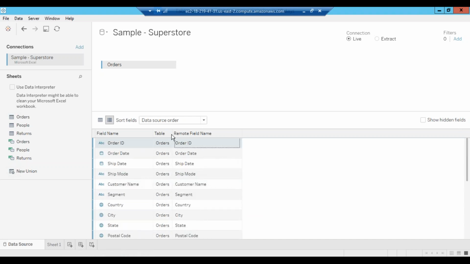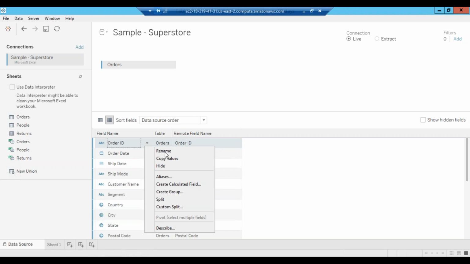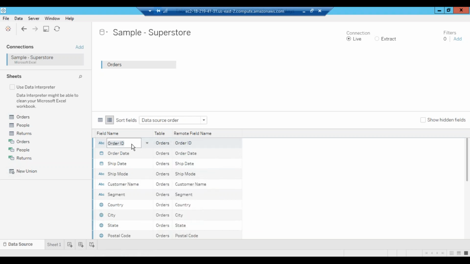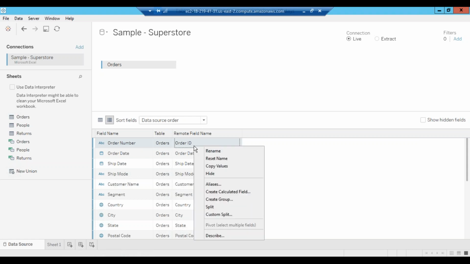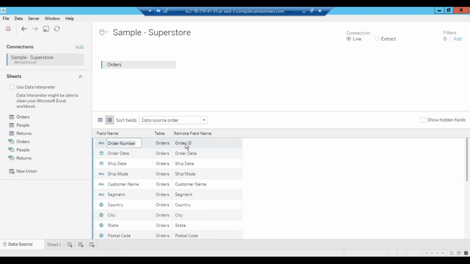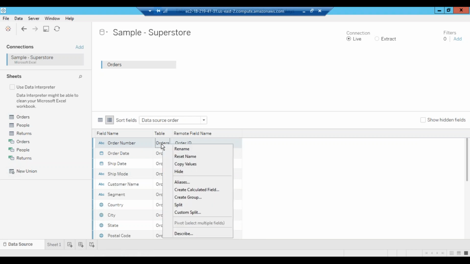Okay, so the order ID is there. Let me just rename it to order number. I can name it anything, based on my requirement. So remember, this will not change: the remote field name. See here, it will not change. Whatever I'm clicking anywhere, only this is changing. This is the field name.